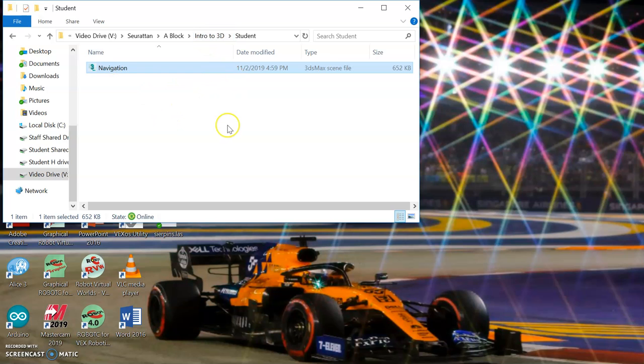Keep in mind, in the next couple of labs, we will be continuing to put sample scenes in the folder. That way each of you has your own copy and everything is organized. That's it.